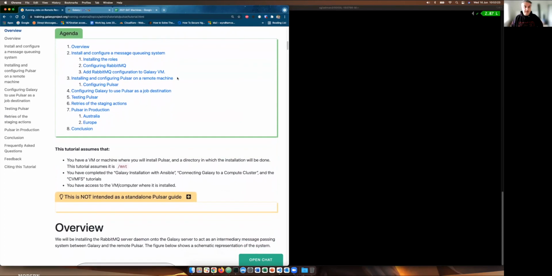Okay, what are we going to actually try and do today? Well, the first thing we're going to do is install and configure a message queuing system. I'll talk about why in a minute. The second thing we're going to do is install Pulsar on our second virtual machine. The third thing we're going to do is configure Galaxy to talk to that Pulsar server. And the last thing we'll do is test Galaxy by running a job, or trying to run a job, on that Pulsar server. And then we'll have a little bit of a chat about how to use Pulsar in production.